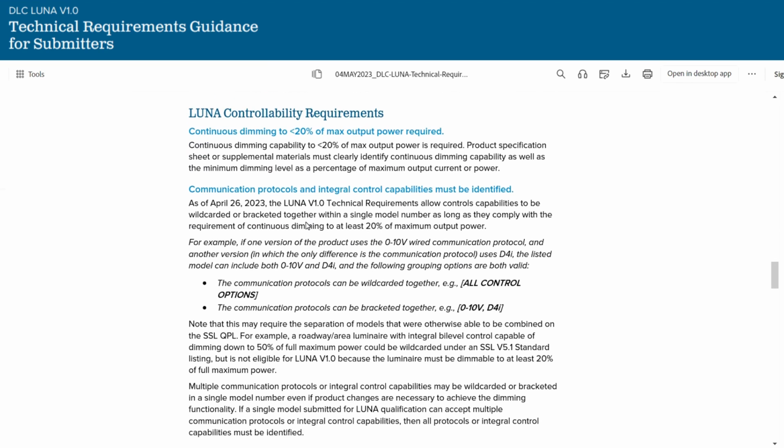Luna-eligible products must be capable of being continuously dimmed down to at least 20% of maximum power. This capability must be noted on the submitted documentation. Available communication protocols and integral controls must be reported on your submitted documentation and will be shown on the QPL. These additional capabilities are not required, but we want you to report what your product can do.